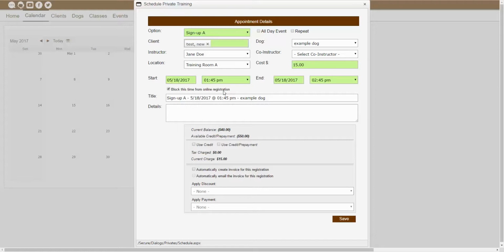So again, if you wanted this to actually block out times on your opening calendar, you would just want to make sure that this checkbox is checked.